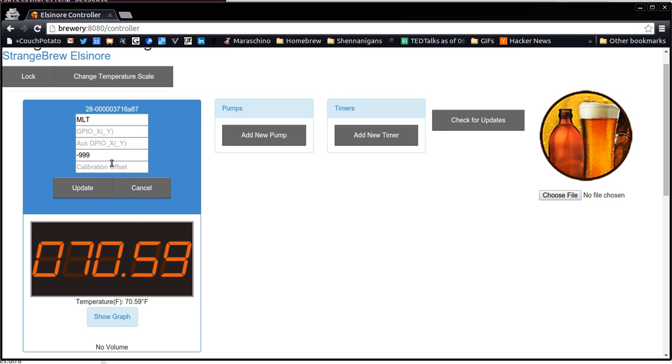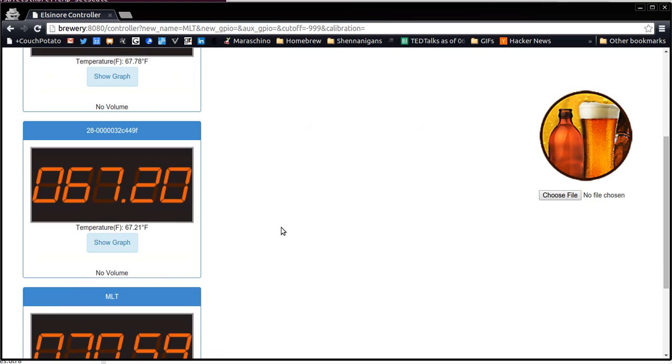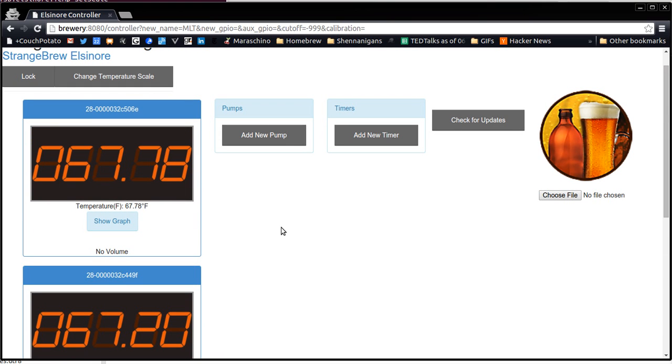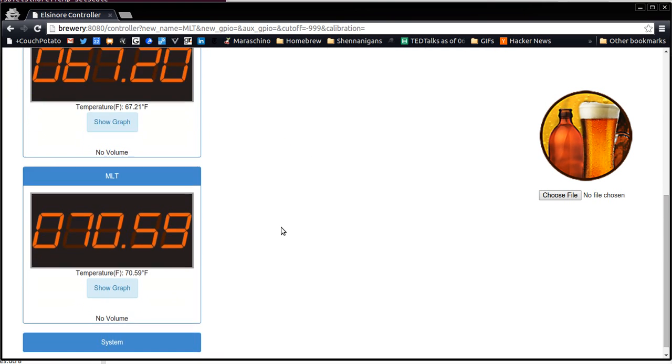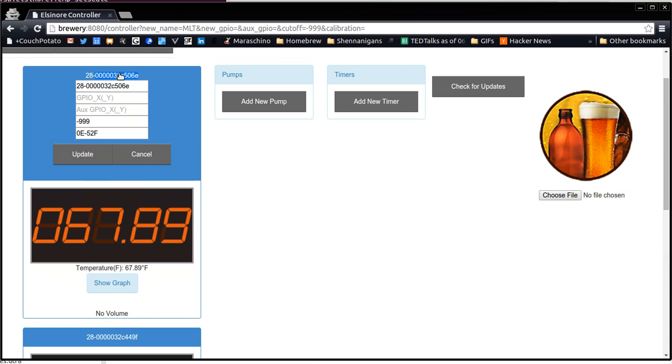The calibration offset I don't need for mine, so this is going to be my MOT. Press update. And then this one, they've moved around a bit because order-wise 2's come before letters. So now I'm left with 2 that are uncalibrated, that are undefined.